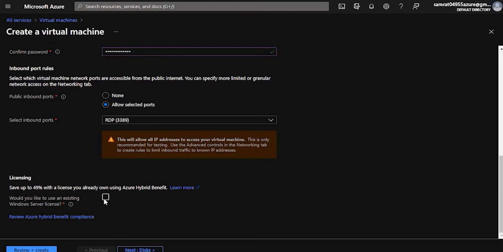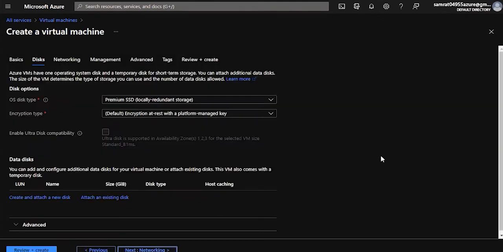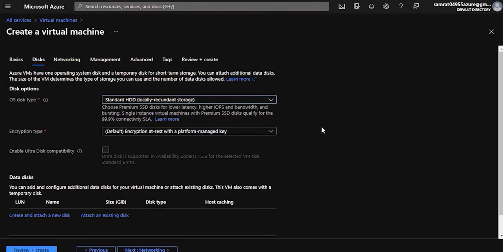You can also select the Azure licensing option, but I will not be using this. After that, we have to click on disk. In the disk option, below it, we have the OS disk type. There are three options: premium SSD, standard SSD, and standard HDD. I'll be using the standard HDD because it costs me less.